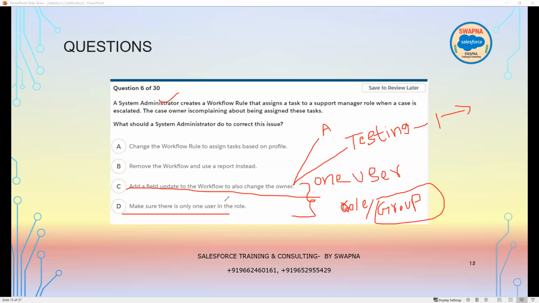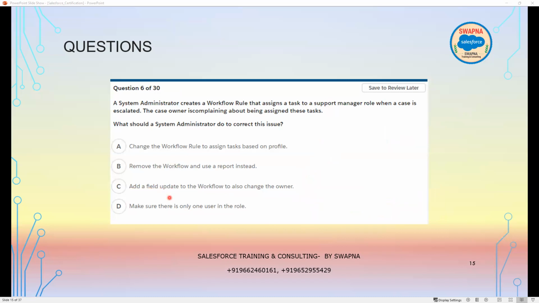I do not need any testing. The only testing I need is to check in which places this public group is used. It's possible that this is used only in the cases escalated. So in that case, we will go for option D.